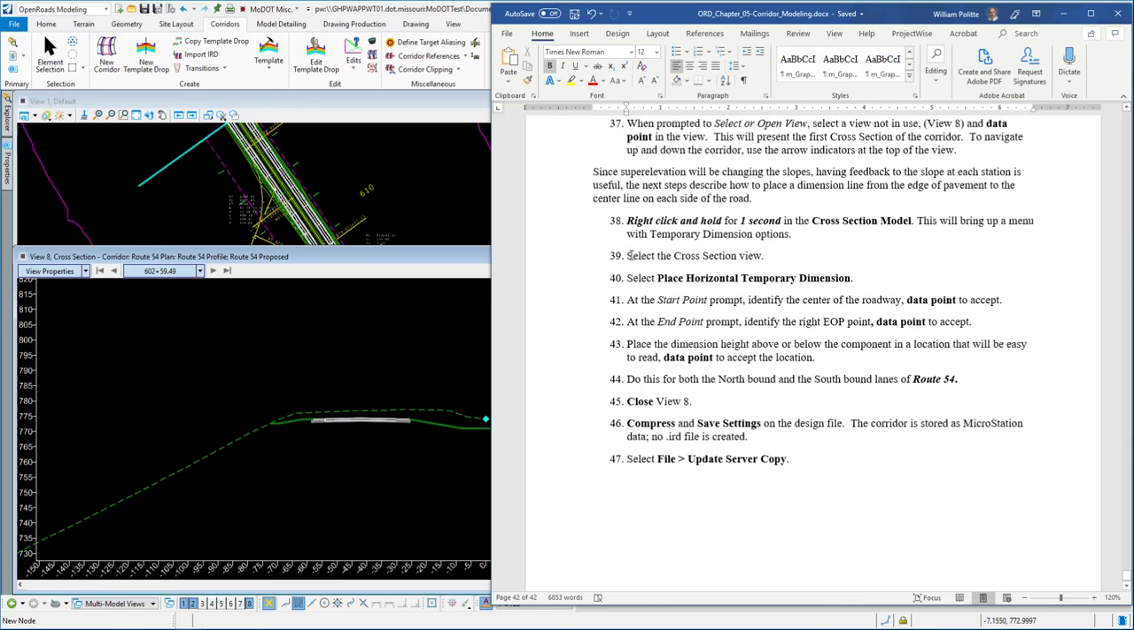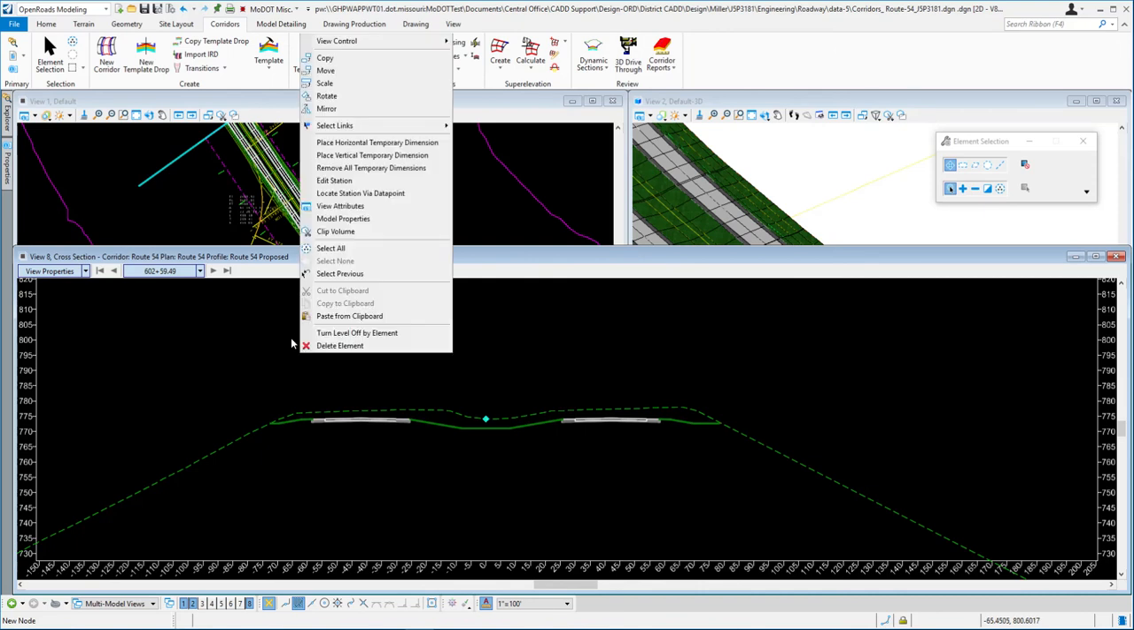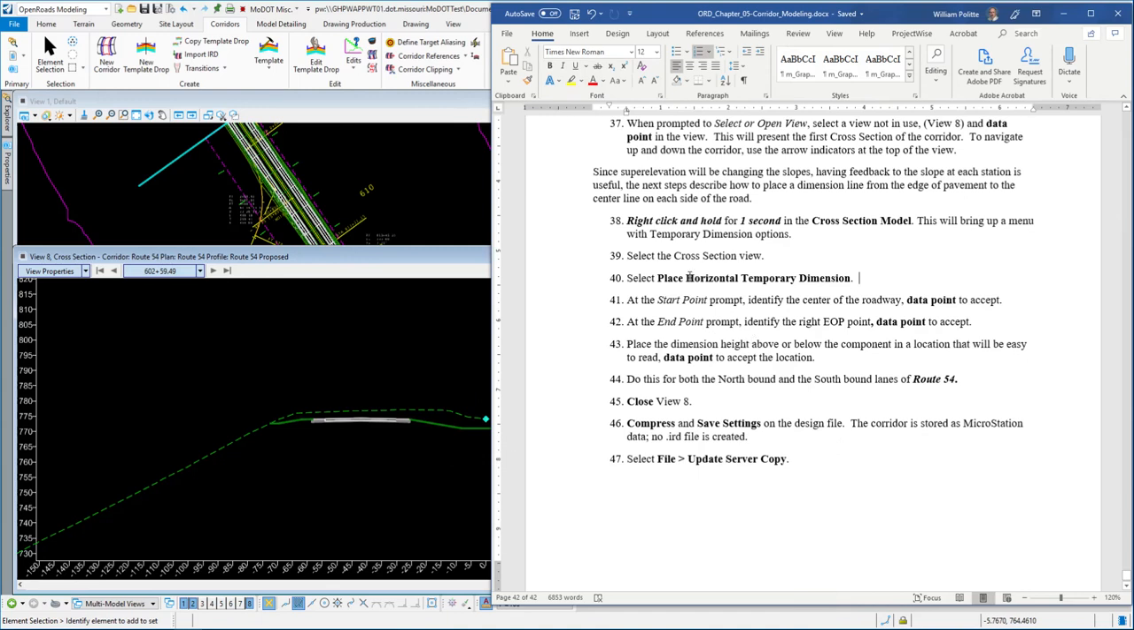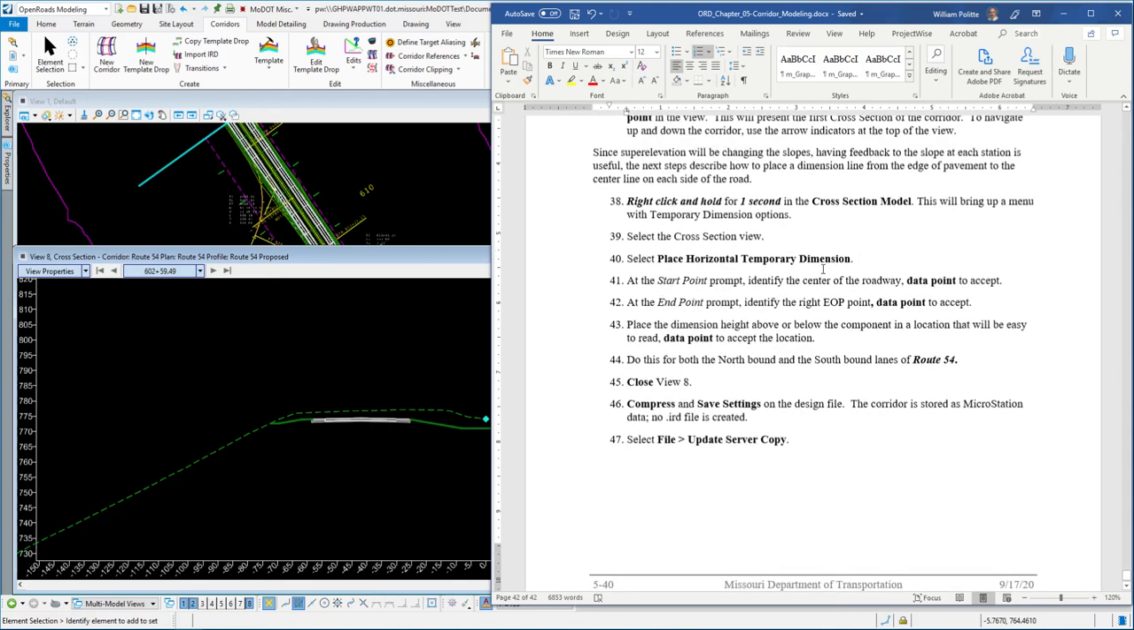Okay, I don't know what this means. This is something that probably needs to be changed. So we're going to open up in that window, right click and hold, and place horizontal lines. And we wanted to label our pavement, I believe. Let's go check it out. We are going to place horizontal start prompt, center of the roadway, data point to accept. Let's see. Yeah, that's all we're going to do here.